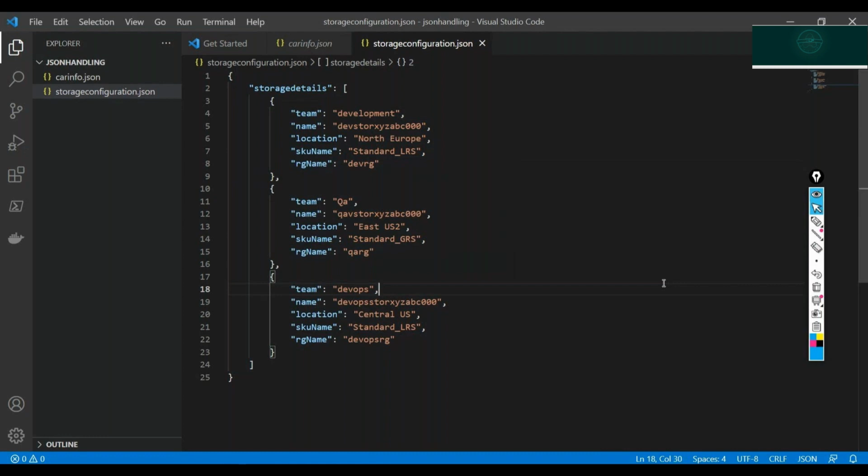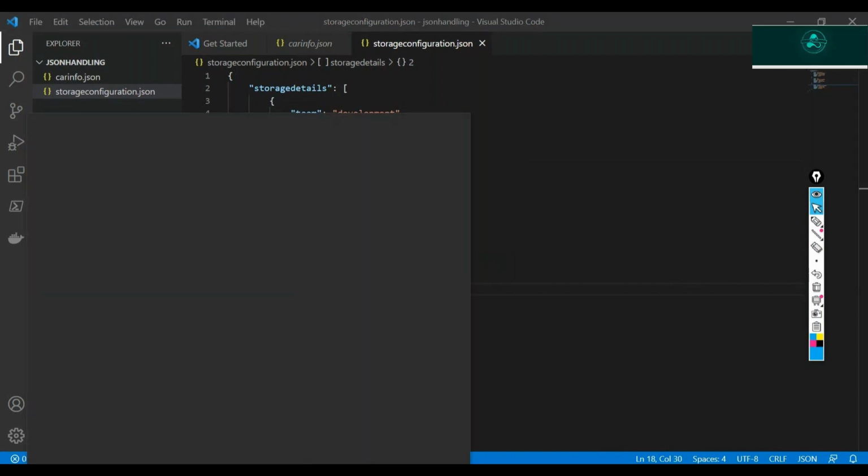Now I want to store all this configuration. I now want a PowerShell script to read through each and every line, and then help me create something like a storage account inside a unique resource group. Okay, so let's write an end-to-end script for this. So let me open up my PowerShell here.